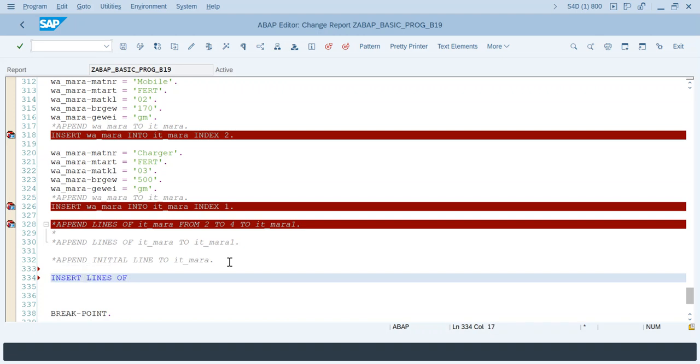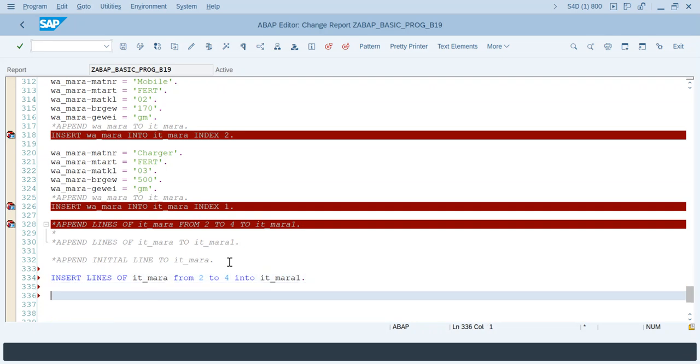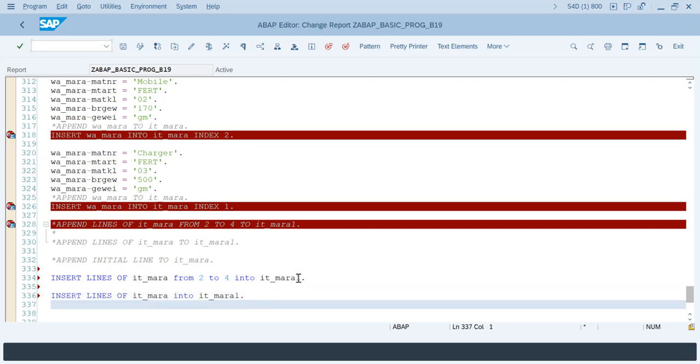lines of, okay, insert lines of maybe from IT underscore, from second row to fourth row. Please insert into IT underscore, right? So another syntax, insert initial, one more. If you want to add all the records, insert IT underscore mara into IT underscore mara. If you want to copy all the rows there, you have to specify the index, right?